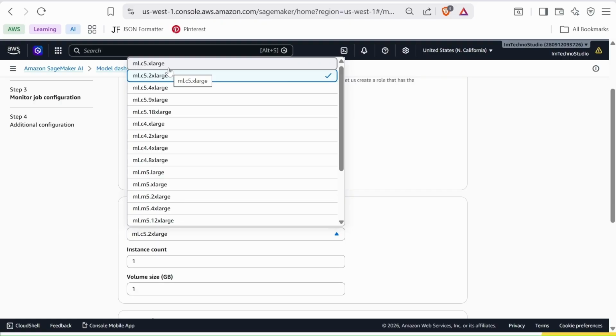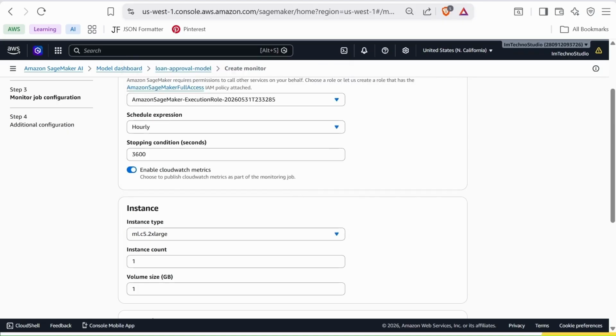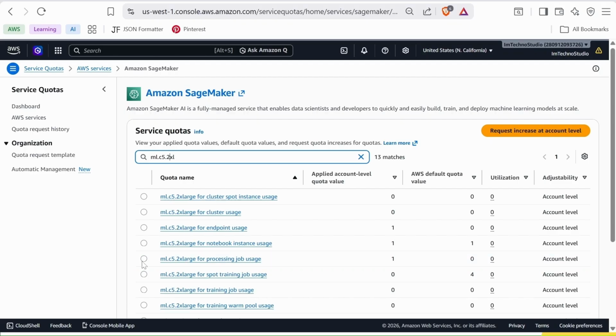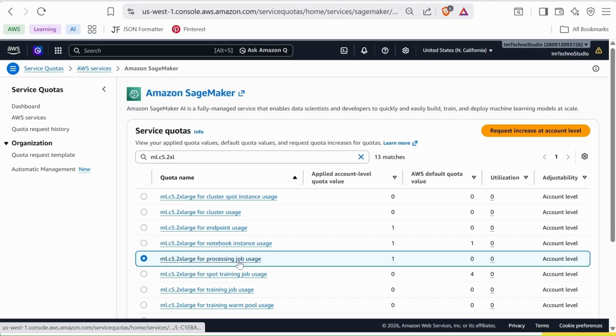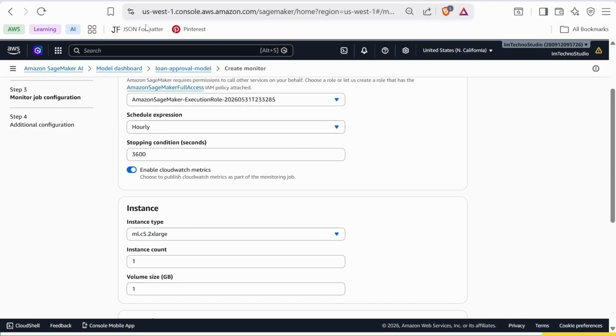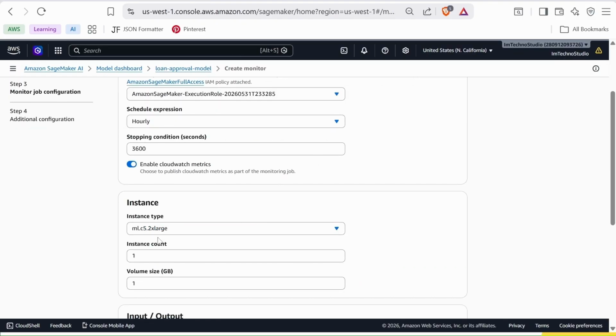For this demo, however, I'll continue with the ml.c5.2xlarge and make sure that instance type is available in your account quota. Again, to verify this, search for ml.c5.2xlarge this time and select this quota for the processing job usage. If it is 0, click on request increase at account level, change it to 1 and update it. Once it is approved, go back to the SageMaker configuration. A single instance is enough for our workload and the default storage allocation should be adequate for processing the monitoring data.